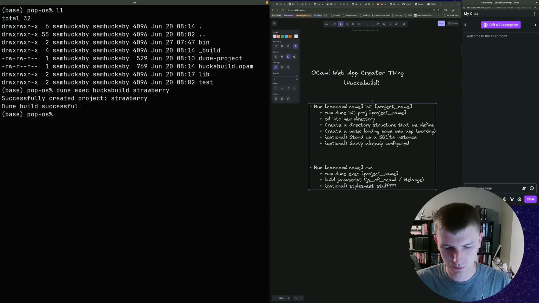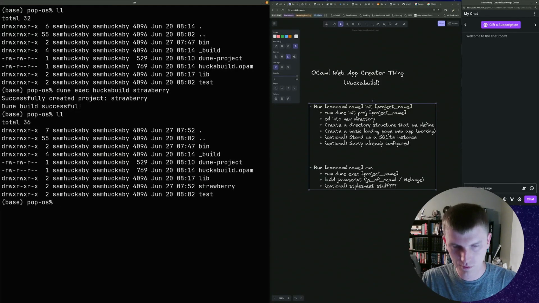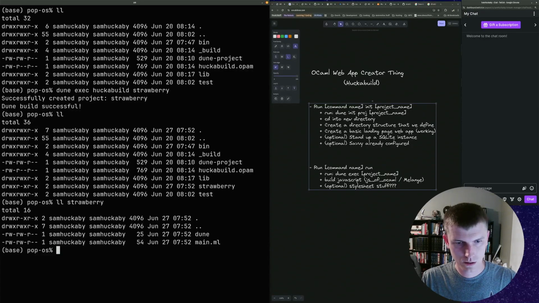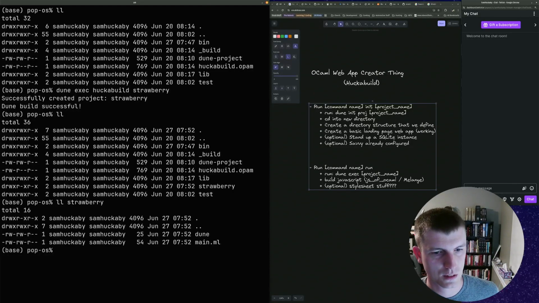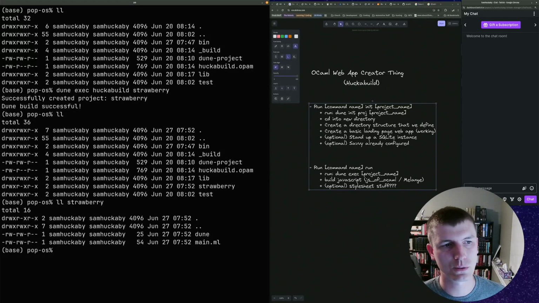Dune build successful. All right. What did that do for us? If we look at strawberry, it created a file. It's got a dune file. It's got a main.ml. I don't see how dune build was successful. I guess it went in and it did a dune build.